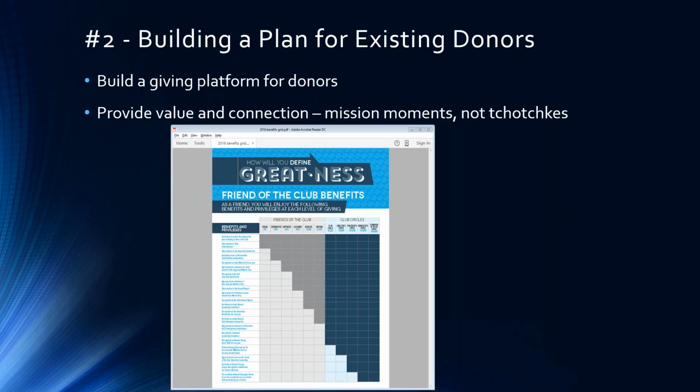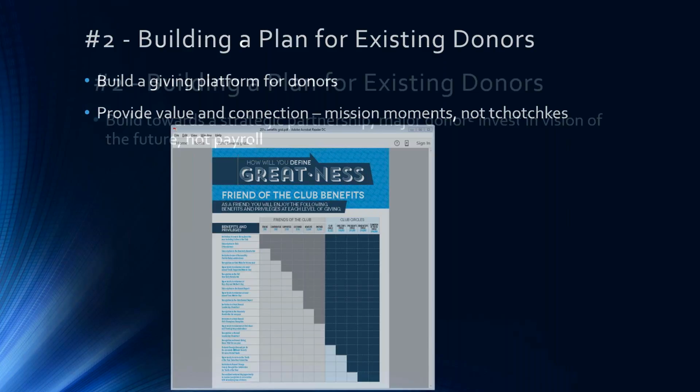So with those mission moments, you always want to build that personal connection and get people to the club in front of the kids as often as possible. I think that's really, really key. And again, this handout will be available for folks at the end of the presentation.